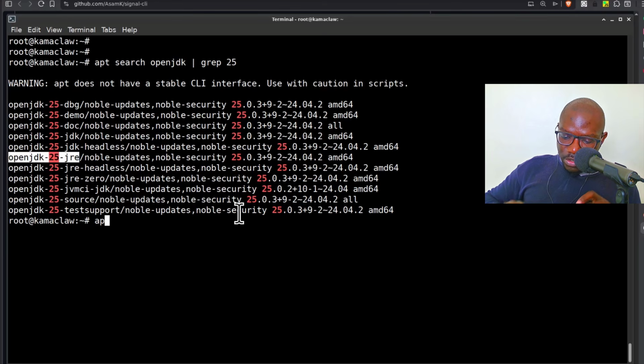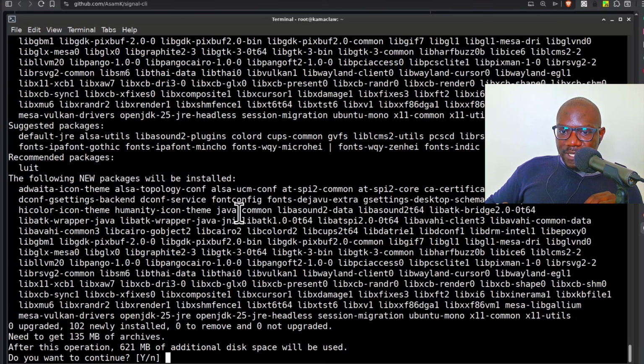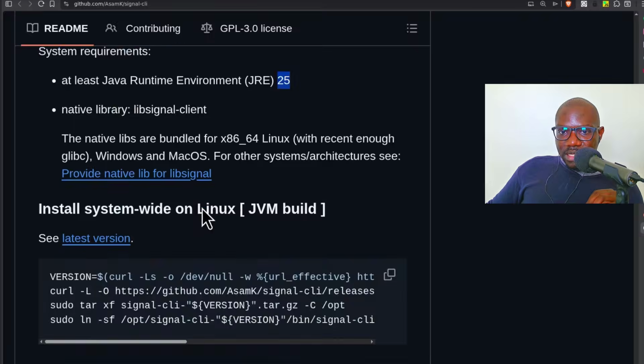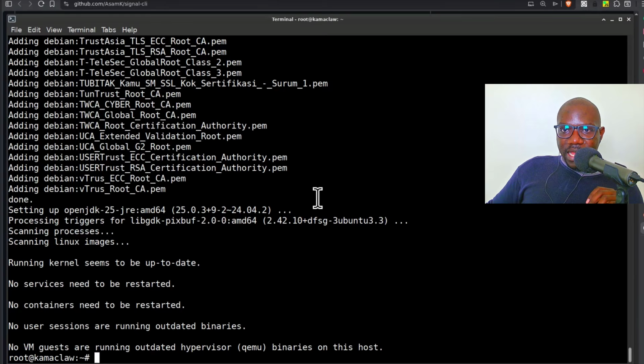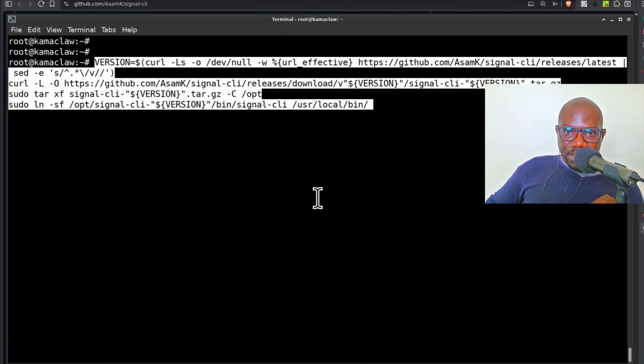So I'm going to do apt install, Control-Shift-C to copy, Control-Shift-V to paste. That is, if you're on terminal. If you're on Git Bash, it's Control-Insert and Shift-Insert. Enter, enter, enter. Let it install. And then I'm going to copy this. This is just to install the Signal CLI. Control-L, clear the screen. Control-Shift-V to paste. Enter.